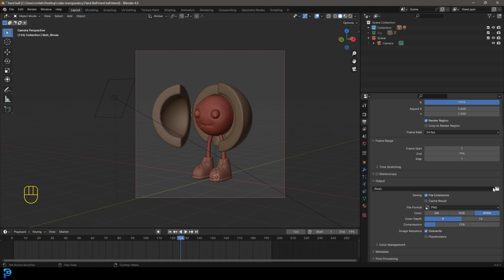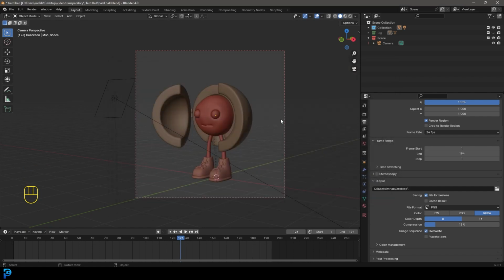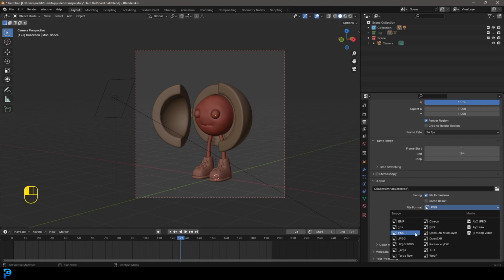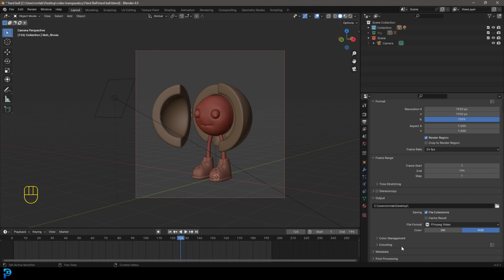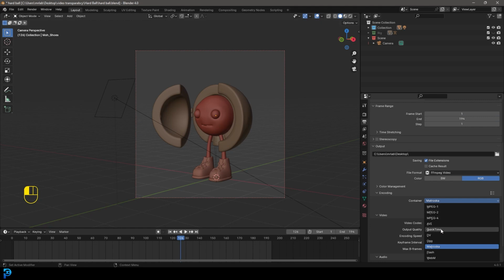So now, just like anything else, you can go over to your output. Then you're going to go to your output location. This is just where you want to render out to. I'm going to select my desktop. And then you're going to go to your file format. Now by default it is set to PNG, but you can go here to FFmpeg video, and then you can go over to your encoding. And then you're going to see something here called a container. You can change this to QuickTime.